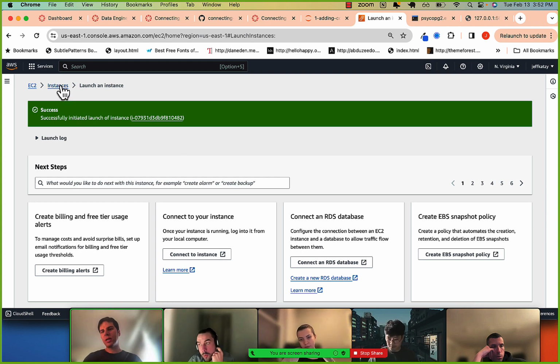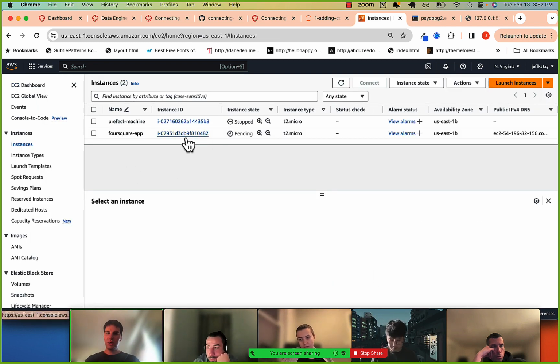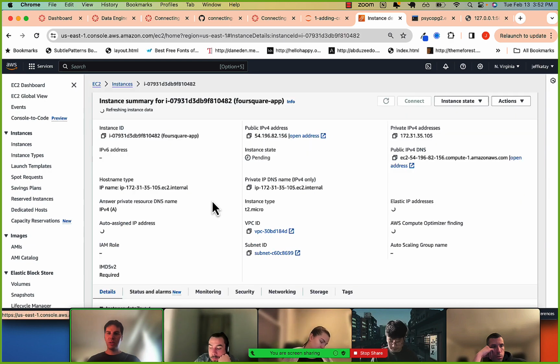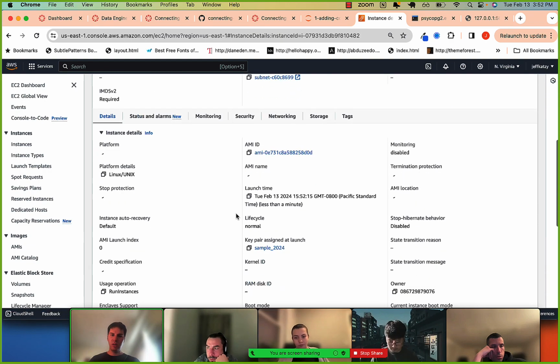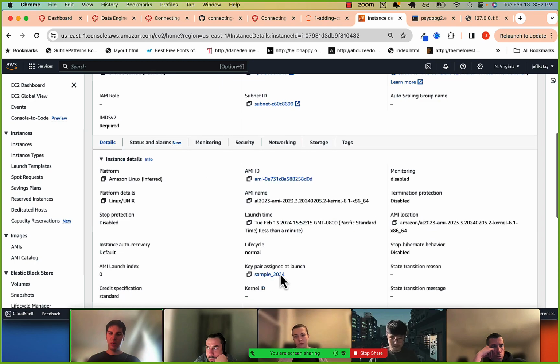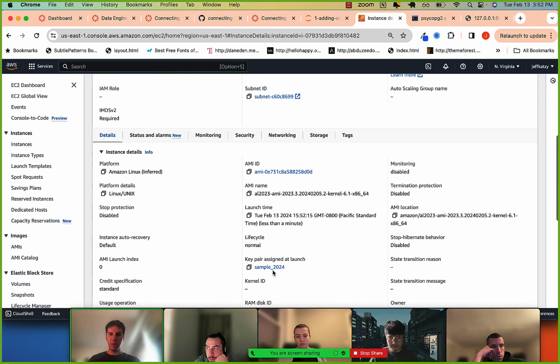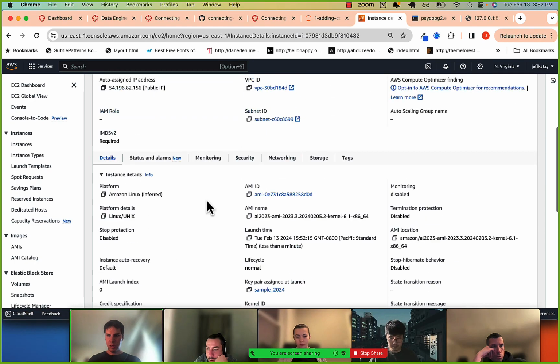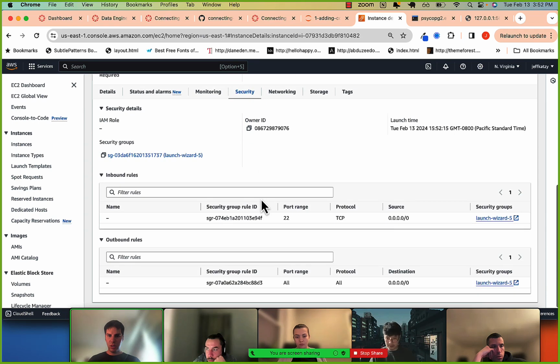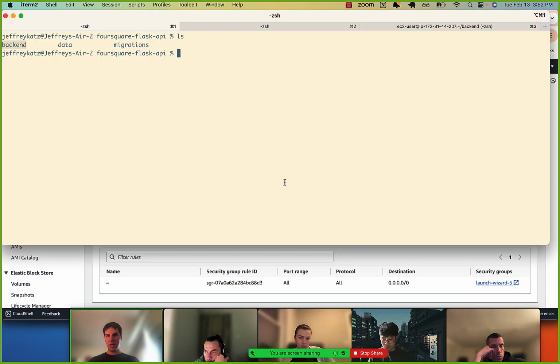And right, the first thing I typically do is look at the security group, make sure that's okay. Notice here it says we're going to be using this PEM file, and let's click on security, right? And this does say we can access it from anywhere, so that's good for now.